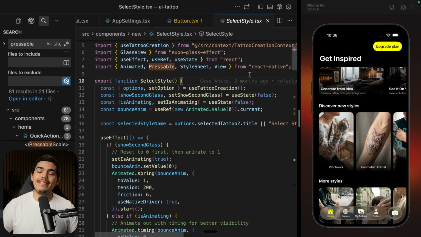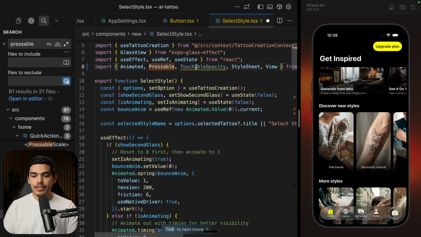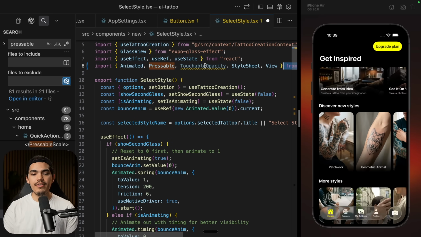Tip number 1, guys, prefer Pressable over TouchableOpacity. All right, so to showcase these tips, I'm going to be using my AI Tattoo application repo. And the first thing that I want to mention is that please, guys, stop using TouchableOpacity. As you might know, TouchableOpacity is a component that comes by default with React Native, and you can import it to handle press events. But actually, no one recommends using TouchableOpacity nowadays.